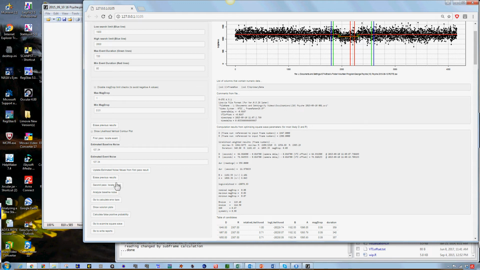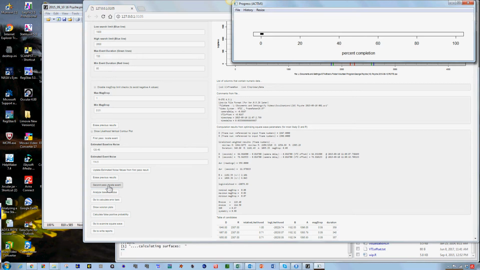So we're going to update the estimated noise values from that first pass result. We see these numbers are now different, the baseline and event noise. We can erase the previous results if we have any from our second analysis, which we don't, and we can do a second pass to locate the event again. That helps us improve the results that we get from our first pass.